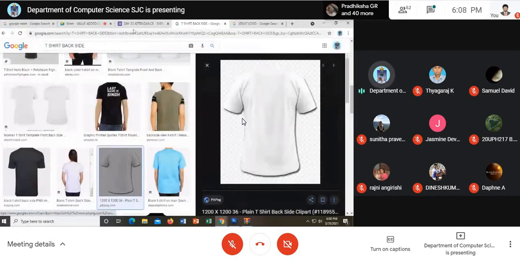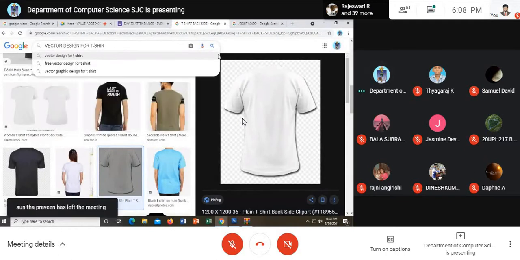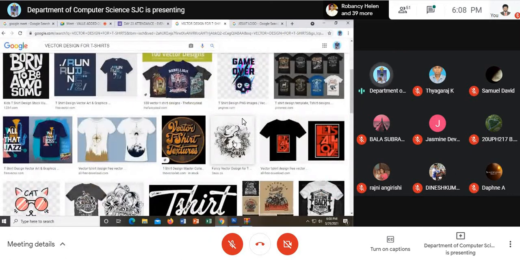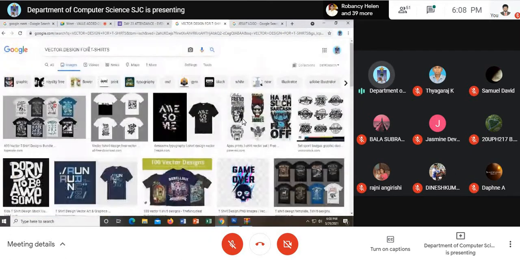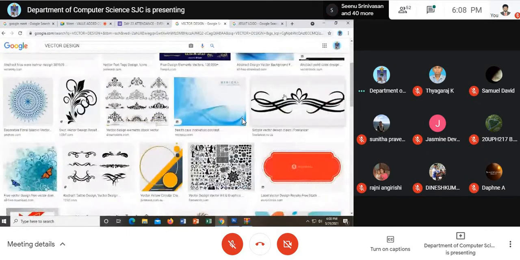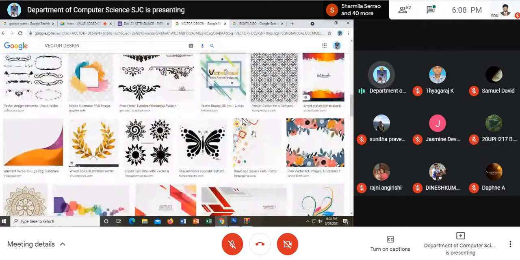I just go to the internet and take up some model designs, which should be attractive to the youth. So just type vector design for T-shirts. So you will have so many models. See here, these are all models, no? If you want to take one of these, you can use it. I just go for simple vector designs. I can use any of these. So anything can be used. So please go for any of the designs.